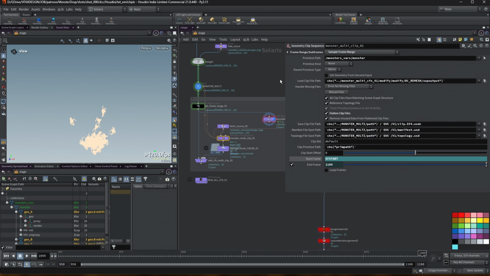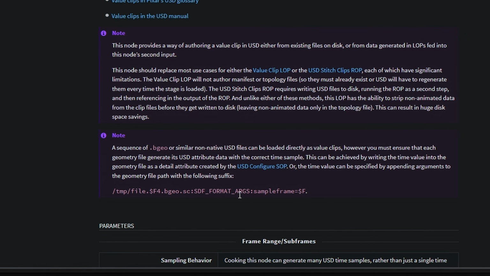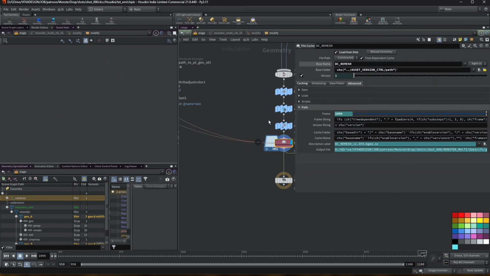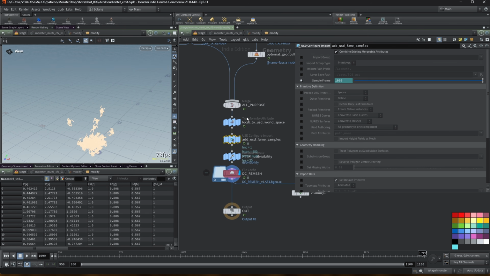Now you may have seen in some tutorials that people have an expression at the end of the sequence, because this node needs this magical thing added after the BGO file. It needs this SDF format args. That needs to be on the geometry sequence here if you do not use a USD configure node here. Because I've actually selected something here, it's going to force the point deformation to go through each one. Very efficient.